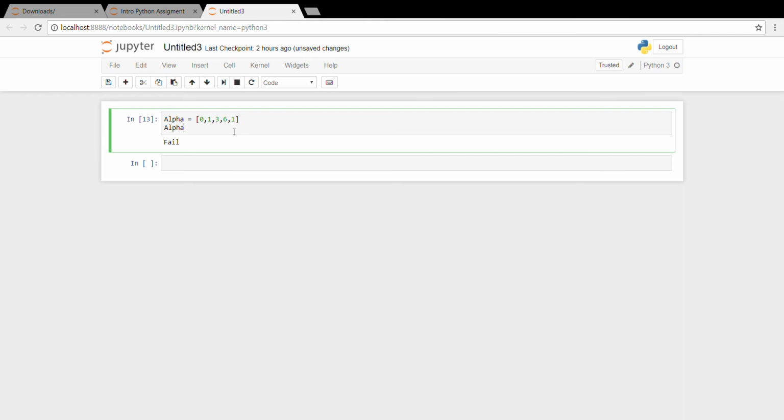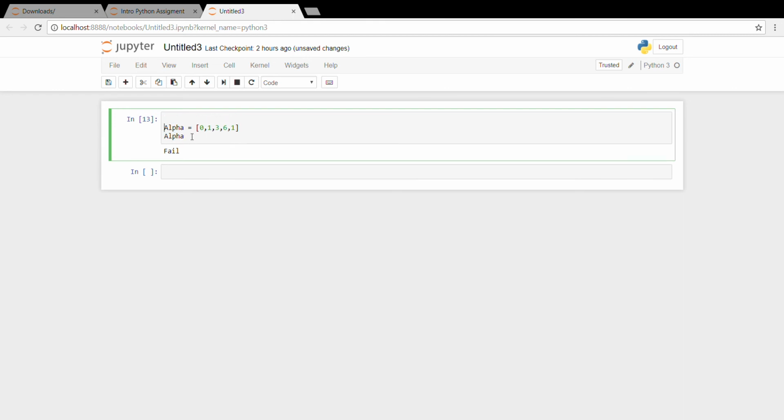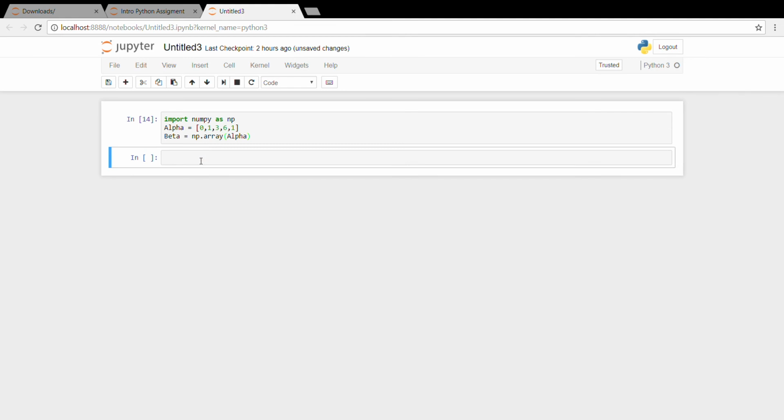Right now we're going to go ahead and change this into an array using the NumPy library. So we'll create a new variable, beta equals np.array, with alpha as our parameter. And then we're going to do what is called a for in loop. So we'll say for b in beta, print b.